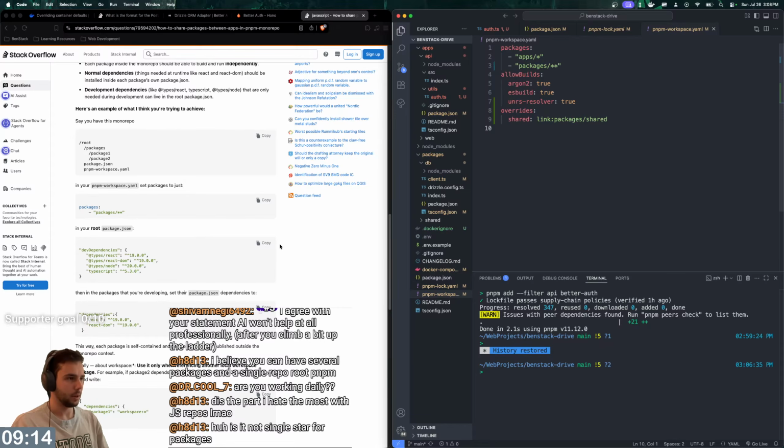And then I also need to do that PNPM add filter API better auth slash drizzle adapter. Okay, so that's good. So then we need to import that from at better auth drizzle adapter. There we go. Okay. But then there's a bunch of options right in this config. So then the other thing was getting the Zod stuff, right?